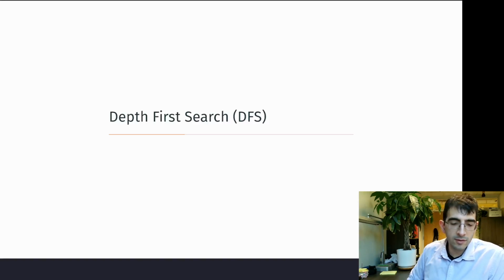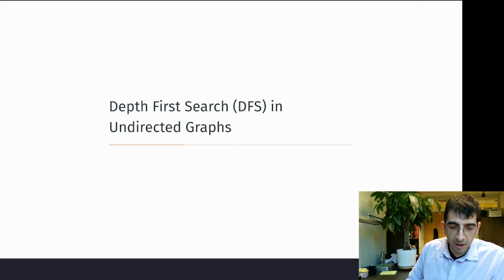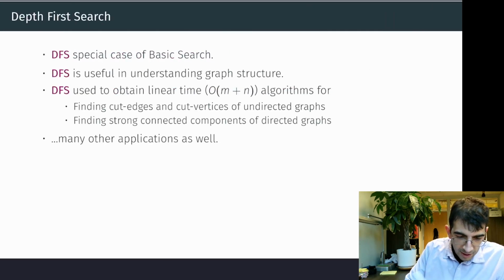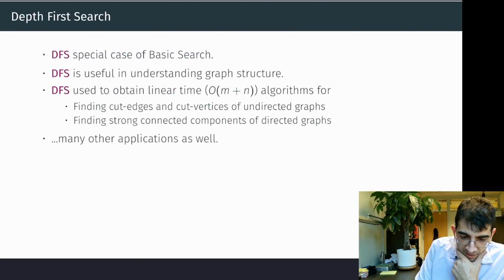Okay, so let's discuss depth first search now. Depth first search is a special instance of the Explore algorithm we talked about before. Specifically, let's start off with depth first search in undirected graphs. Depth first search is a special case of basic search and is very useful in understanding graph structure.